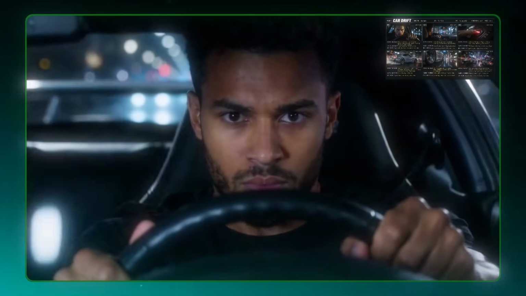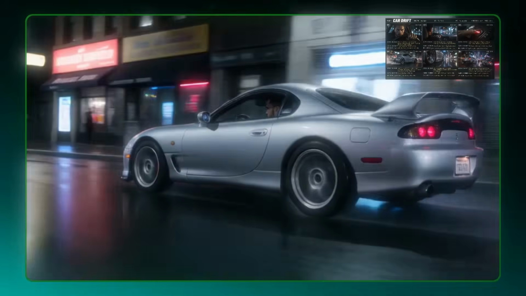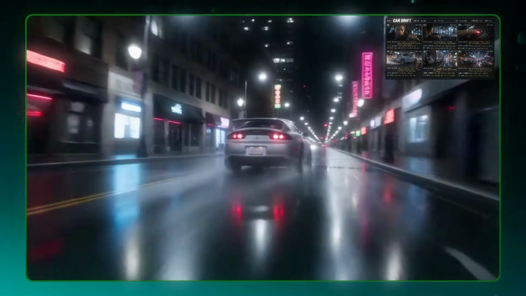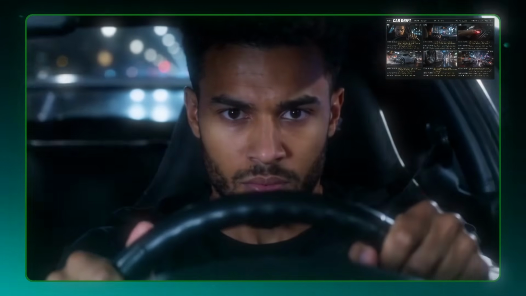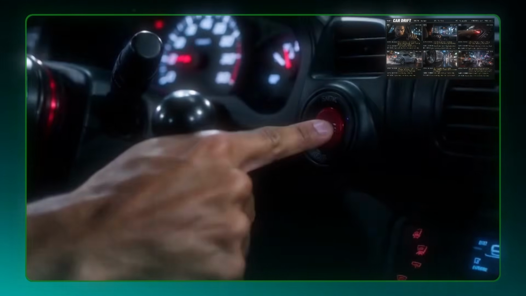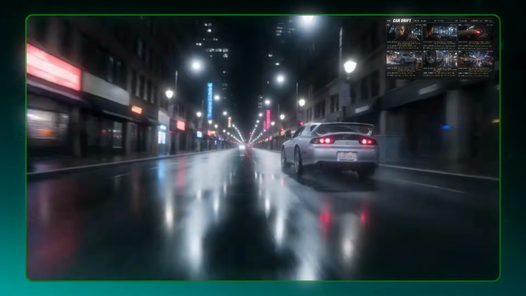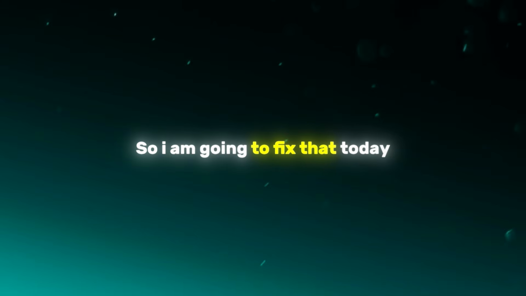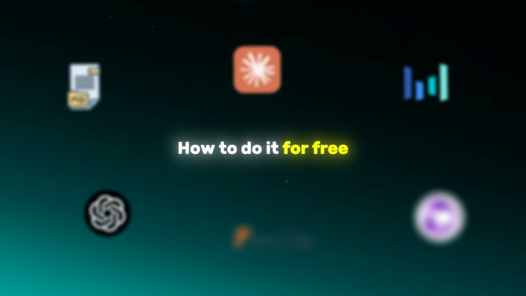I am sure you have already seen several of these videos circulating on social media recently, where the original storyboard is directly overlaid on the finished AI video. This trend is circulating heavily right now, and for good reason. It is a genuinely interesting approach to using generative AI tools in a way that is different from what we usually see. The problem is that nobody actually shows you how to put this workflow into practice in detail. So I am going to fix that today and give you all the information and materials you need to do it yourself. And I will even show you how to do it for free.